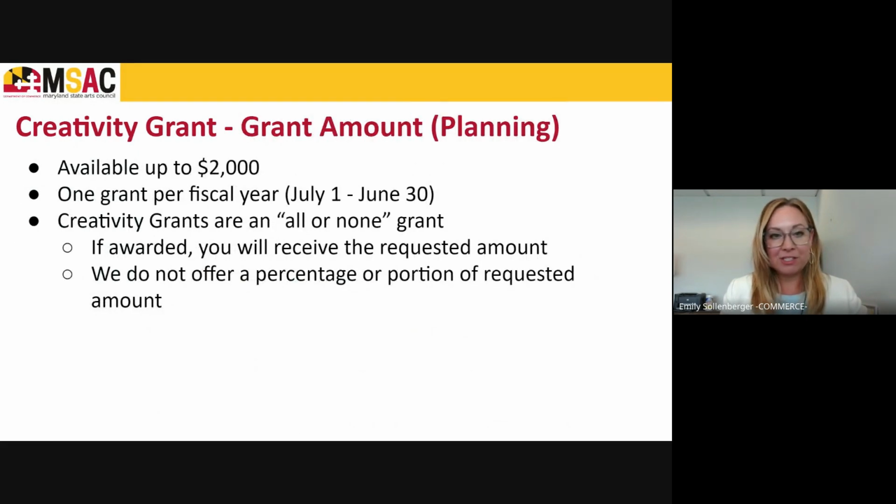Moving along, just a couple of reminders. We've had this information a little bit in a couple slides ago, but for the planning grant, this is available up to $2,000. You can receive one planning grant per fiscal year. And when we say fiscal year, we're referring to our fiscal year, which is July 1st through June 30th.